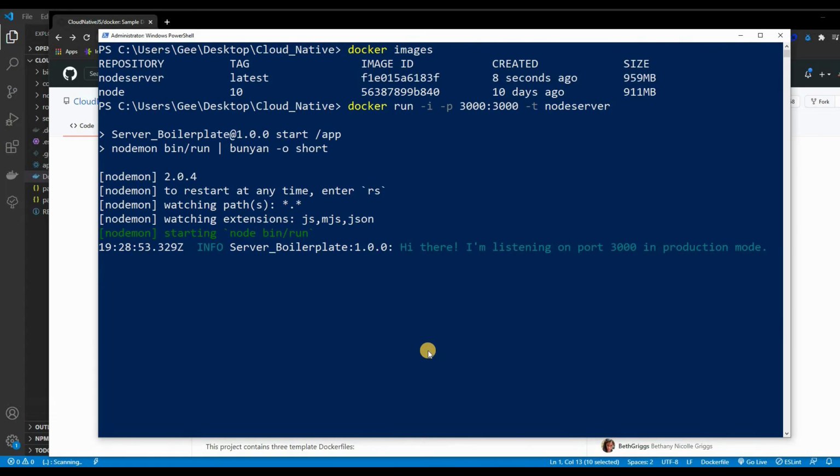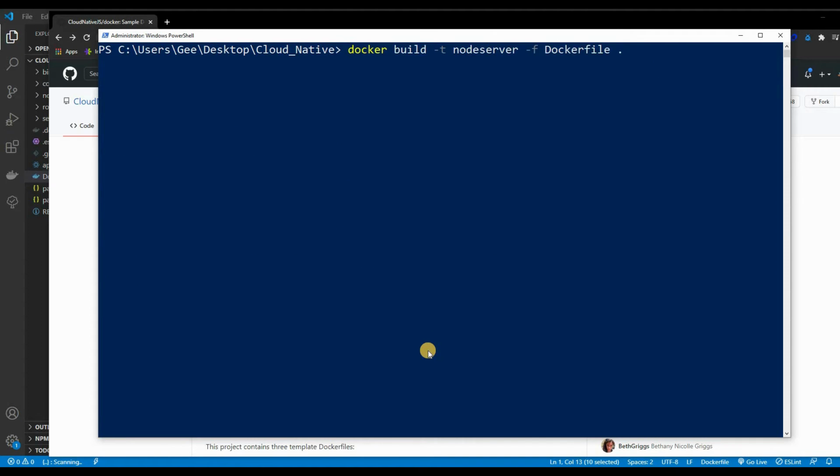So let's go back to our command line, Control C to get out of that, clear, and go back to wget.